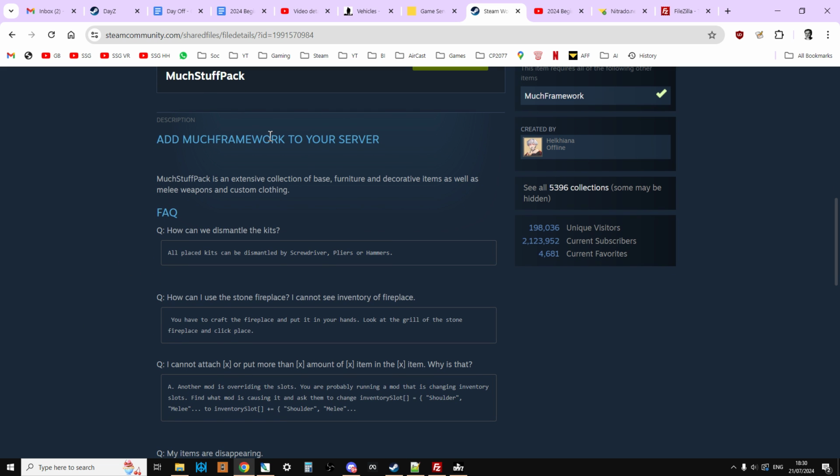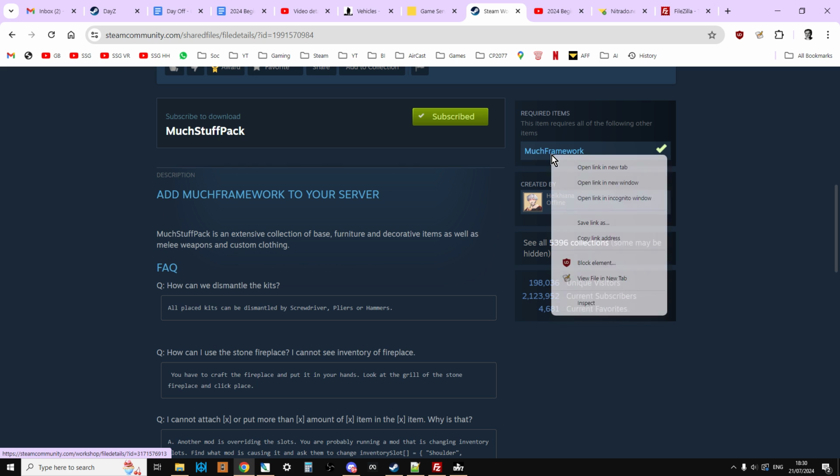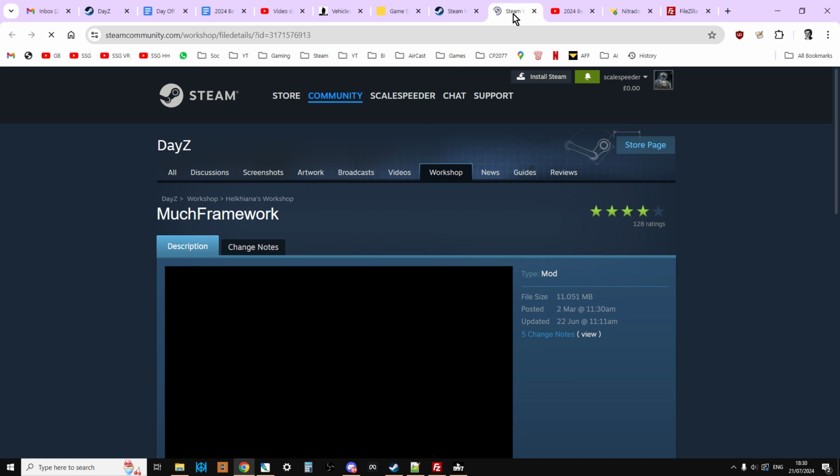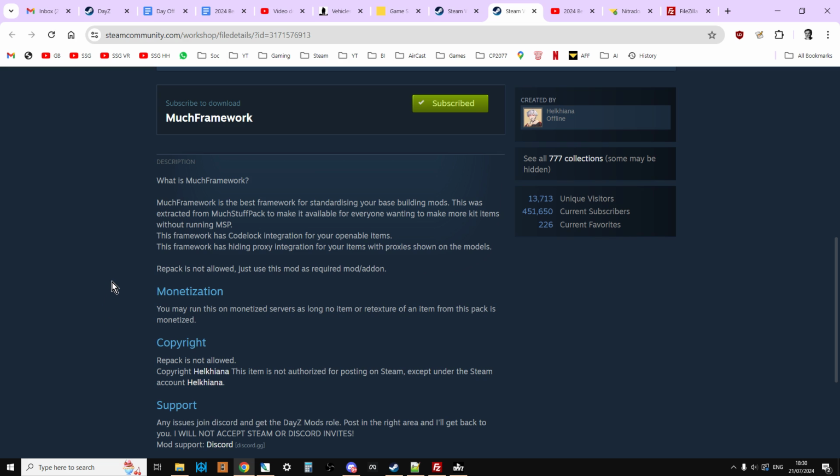So add MuchFramework to your server. It's saying, okay, the first thing you need to do is add MuchFramework. So let's go and have a look at MuchFramework and just check what it says. What is MuchFramework? It's the best framework for standardizing your base building mods. This framework has code lock integration, so that's something to think about as well. If we're installing this, it's got code lock integration as well.